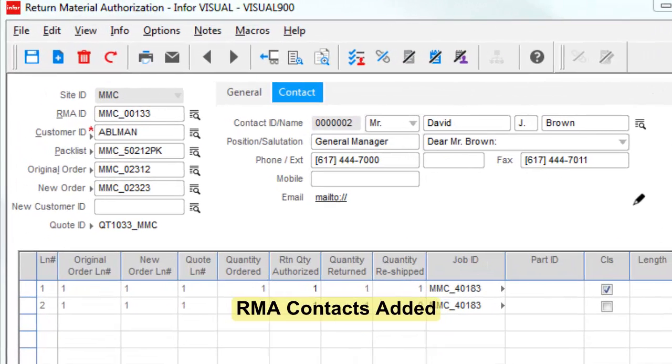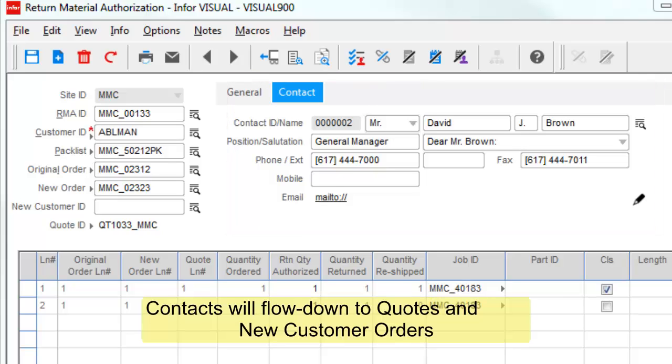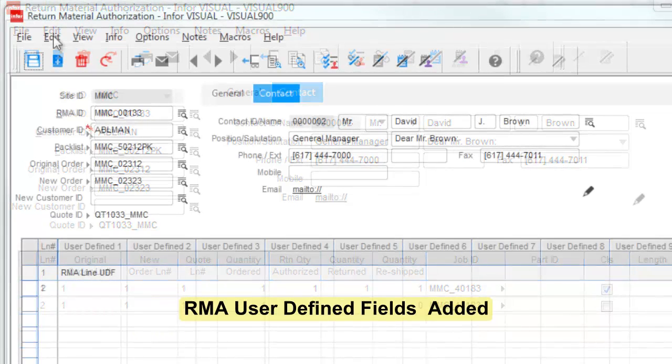Standard contact functionality has been added to the RMA entry. The Contact tab will fill with the original order contact and may be modified. The contacts saved in RMA will flow down to quotes in new customer orders.